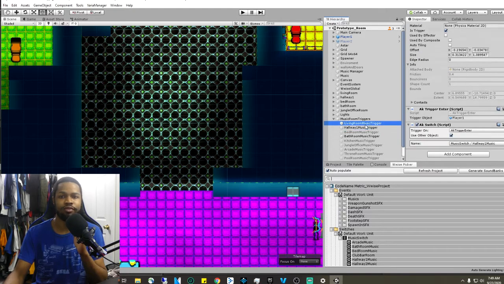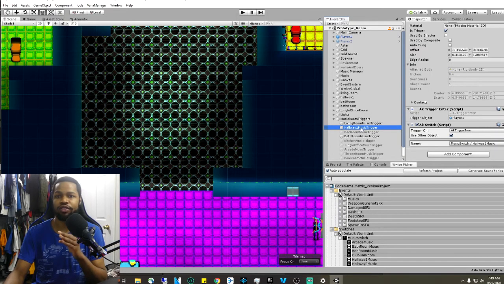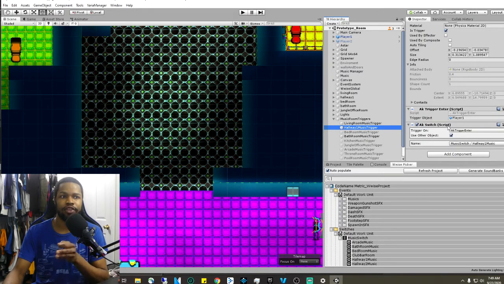That's all you need for the trigger that starts the music. But then when you go to the other triggers, that's like a continuation from the starting point. All you need is AK trigger enter and then AK switch. AK trigger enter, you want to set the particular trigger object. So that way, all movable objects are not triggers. You just want that one object that triggers it when it collides with that invisible collider.